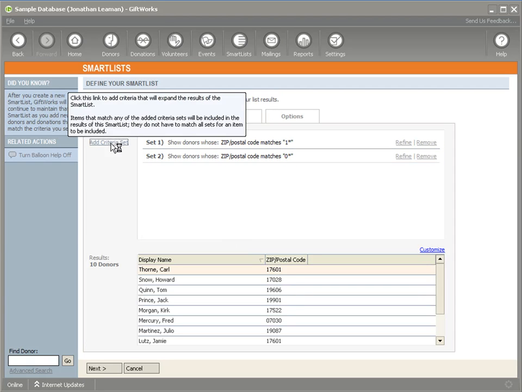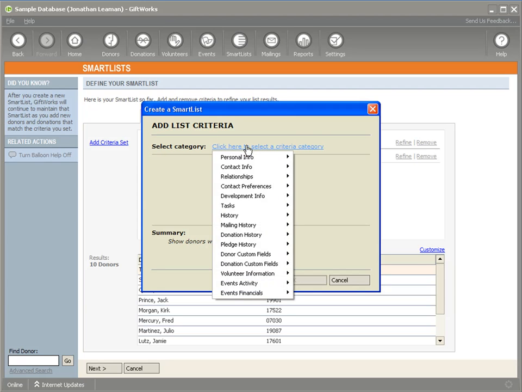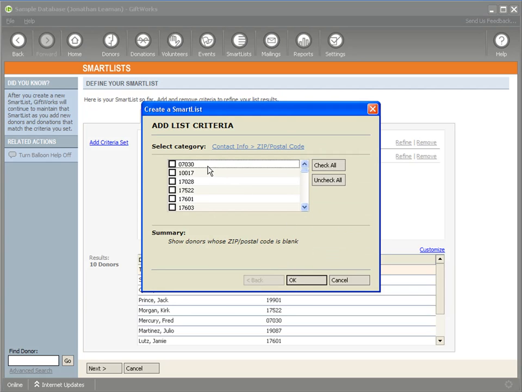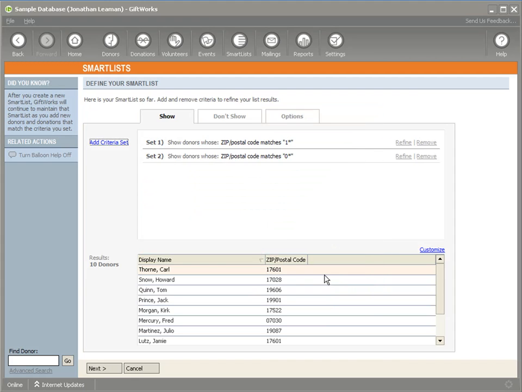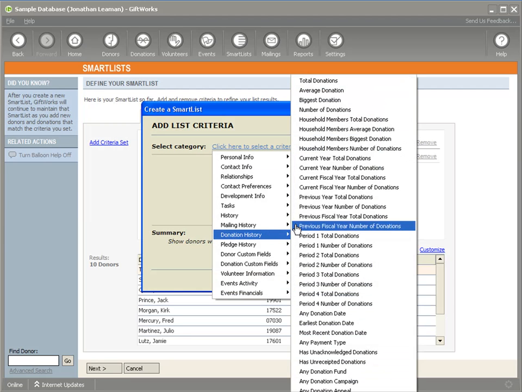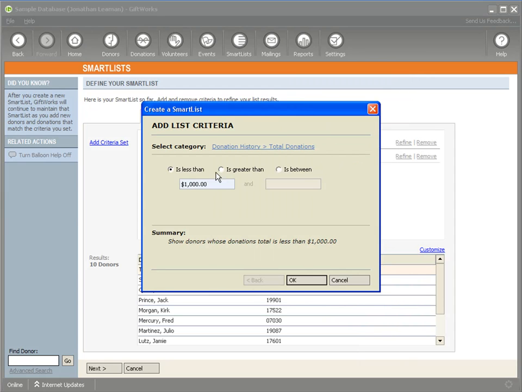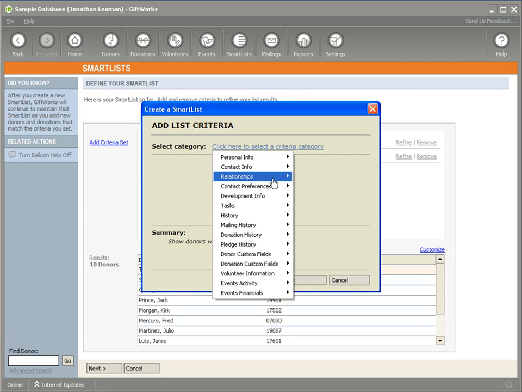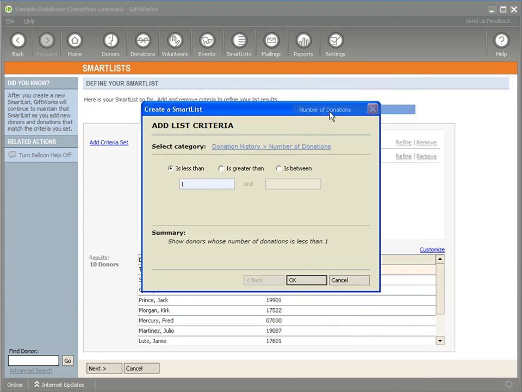Some of the other criteria types, I just want to show you some of the types of criteria that are available. I showed you the zip code partial. There are criteria out there that give you a list that you can check any of the ones in the list, and any of the ones that it matches, it will match that criteria. There's also a dollar criteria, such as for donation history, for instance, there's the total donations, and you can say it's less than, greater than, or between a dollar amount. For instance, in donation history, there's a number comparison, so it's less than or greater than or between a number.